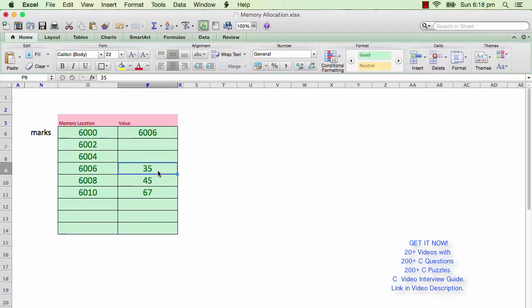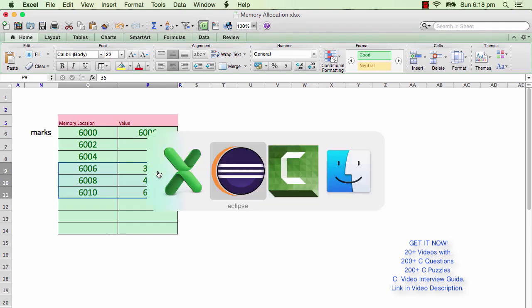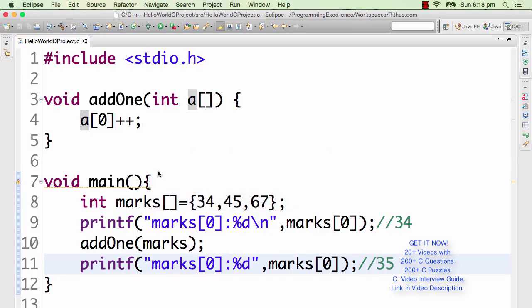The most important thing to realize here is that the entire array is not copied. The only thing which is copied is the location of the array. So when you make any modifications to an array in a function, you are actually modifying the original array itself, and the values are reflected back inside the main function as well. Now that's a very important thing to understand.